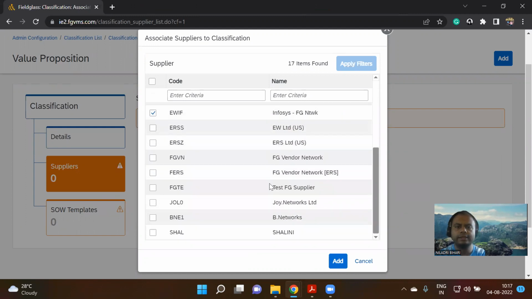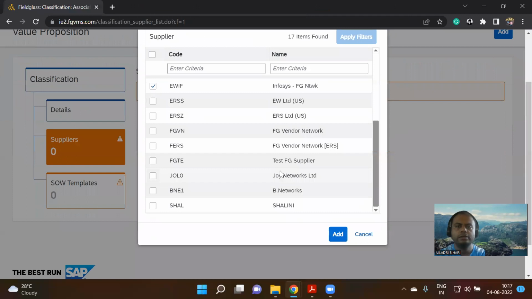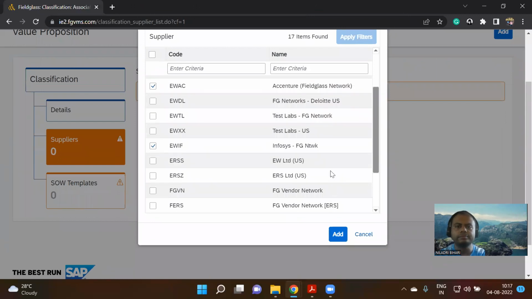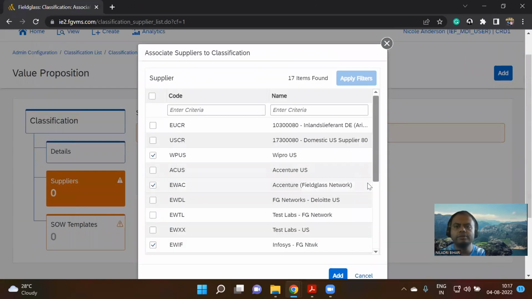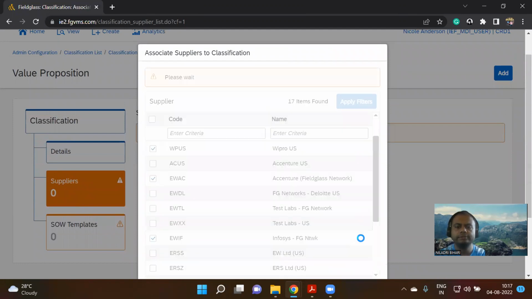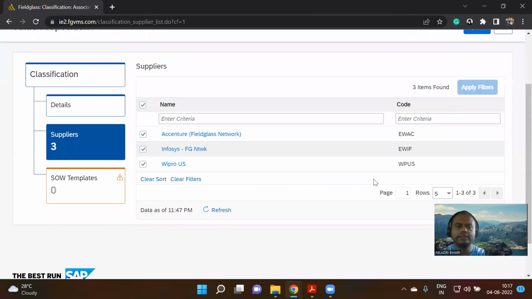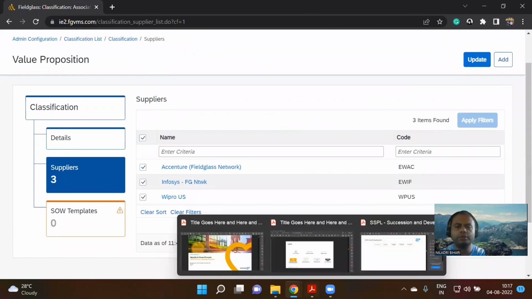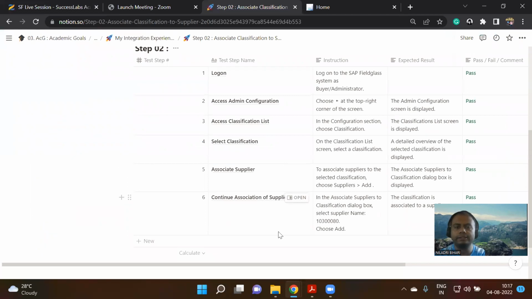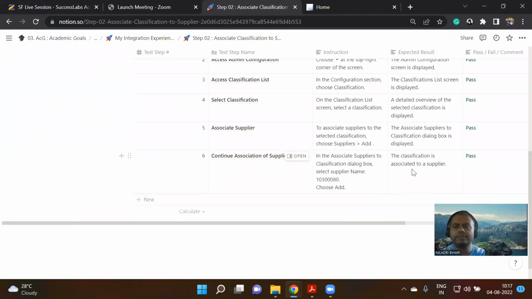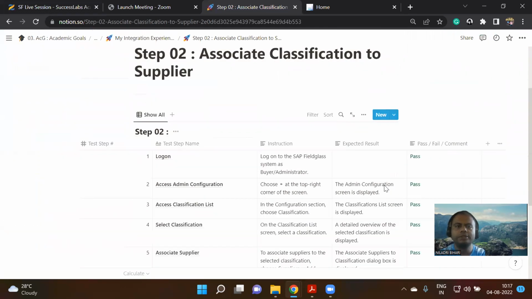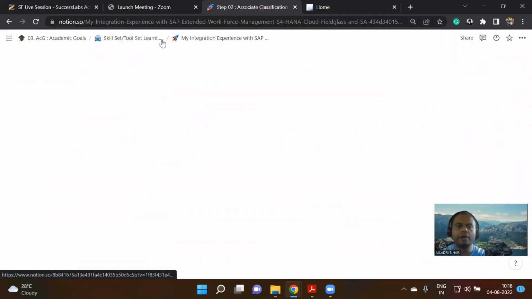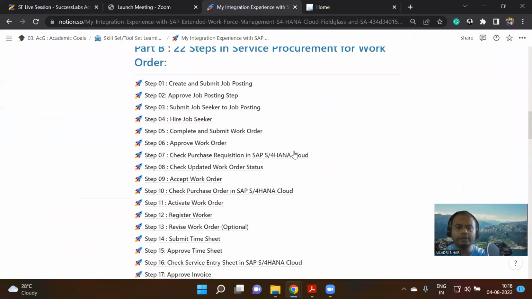Then what else? So let's see. This is a known name, so let's connect with that. These are the three suppliers we have at present. Now let's move on to the next step. With this completed, the classification is associated to a supplier. So these are all passes we have seen. So the step number two is completed. Now we will move on to step number three.